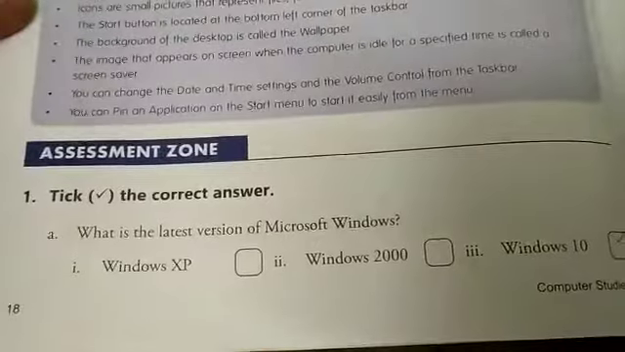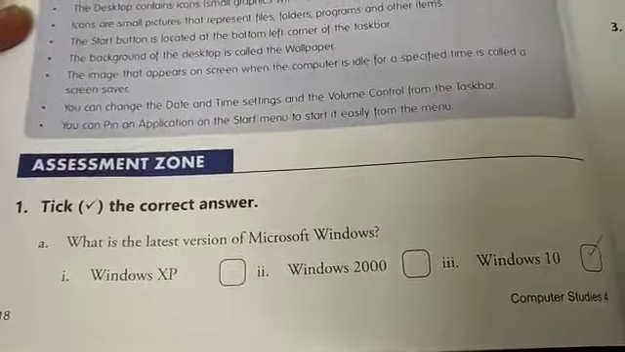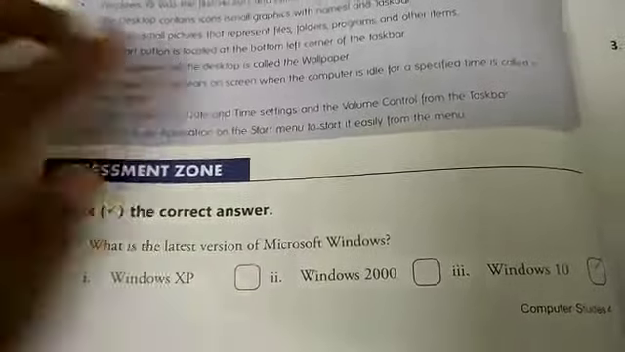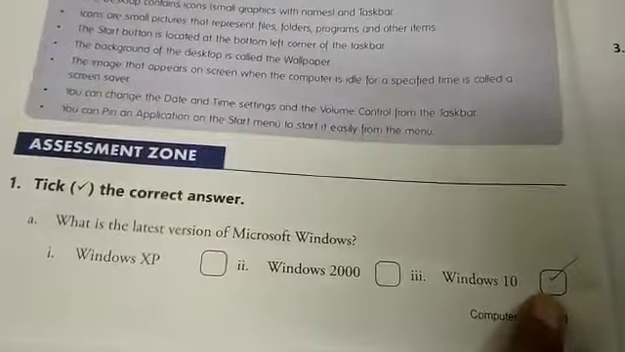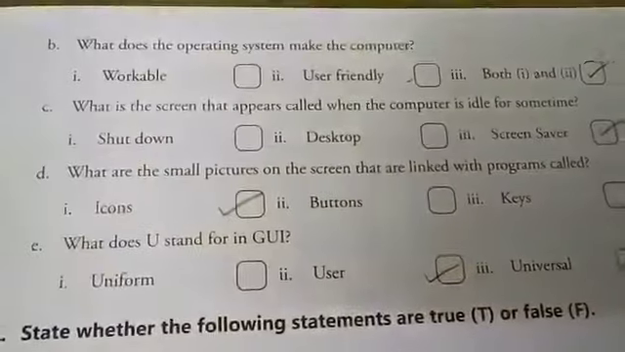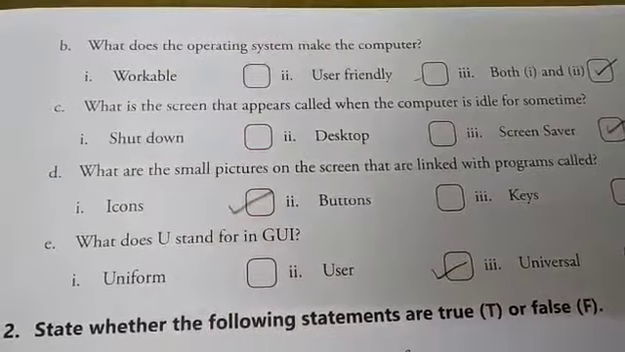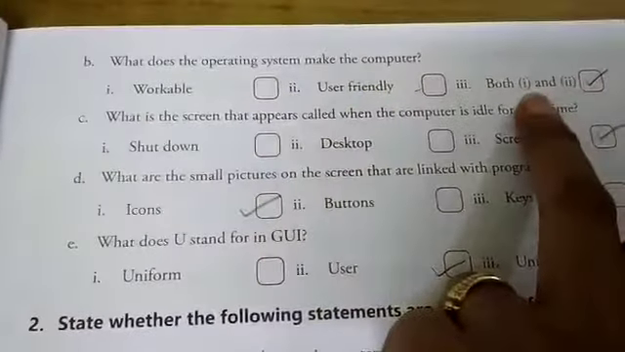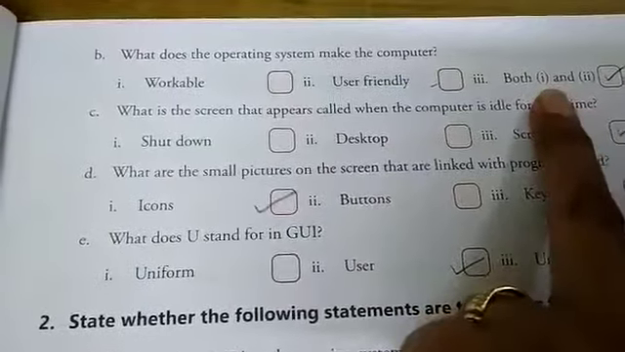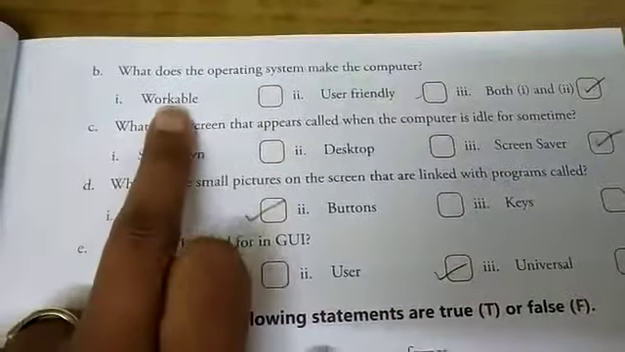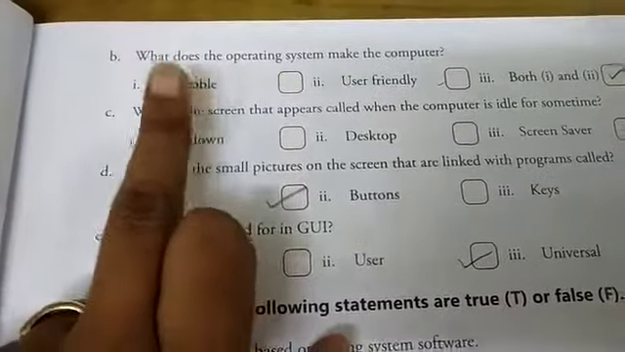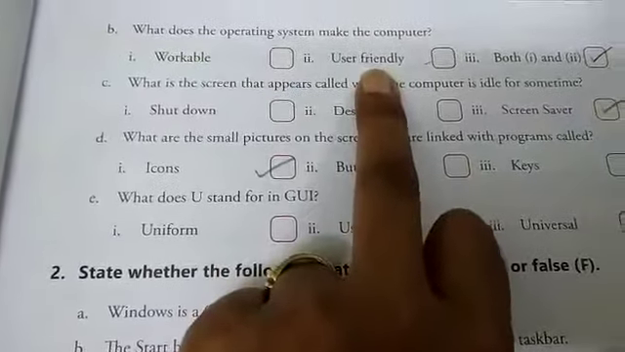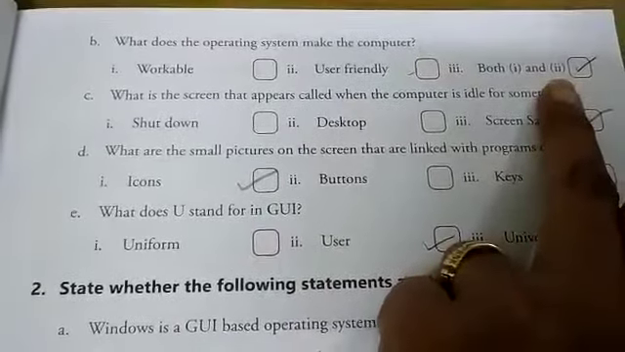The first one is choose the correct answer. Which is the latest version of Microsoft Windows? The answer is Windows 10. Put a tick over here. Then come to the next one. What does the operating system make the computer? Workable, user-friendly, both first and second. Now see here, both. Because if the operating system is not there in the computer, the computer will not be able to work and it will not be user-friendly. So the answer is both 1 and 2.